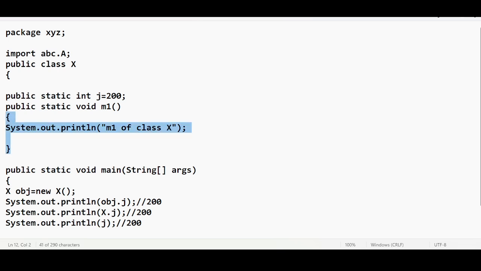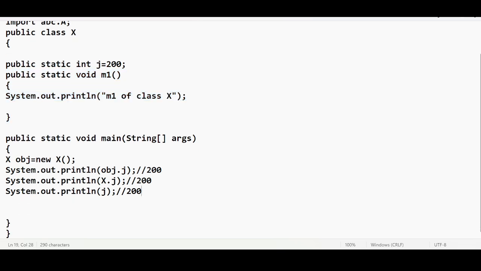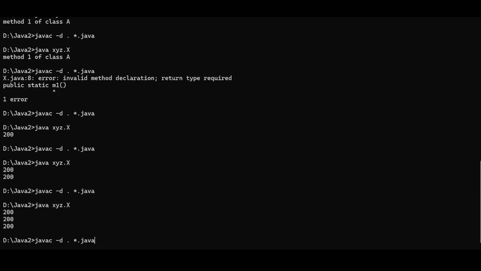The same thing applies for the method also. If you want to call this method, directly use m1. The second way is to use the class name followed by m1. The third way is to use the object reference variable followed by the method name. So this is going to call the method in three ways: directly using the method name, using the class name followed by the method name, or using the object reference variable followed by the method name. These three give me the same result.